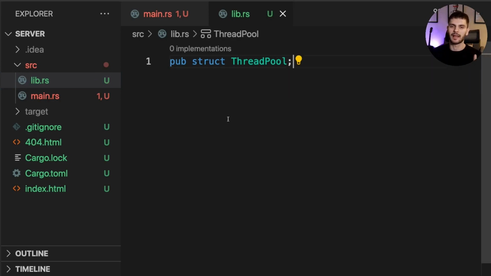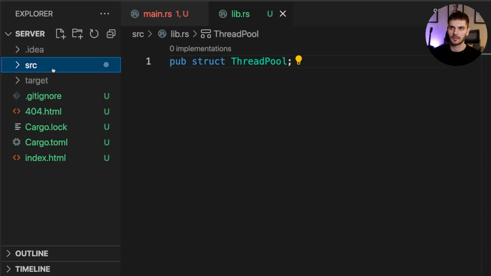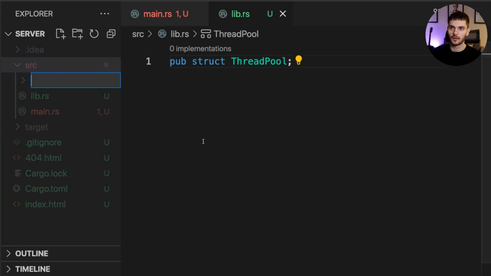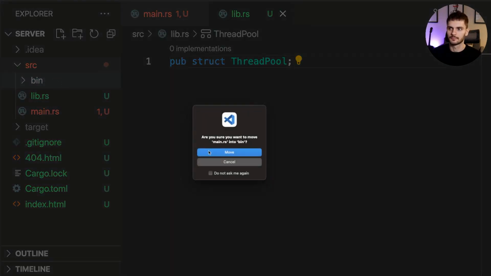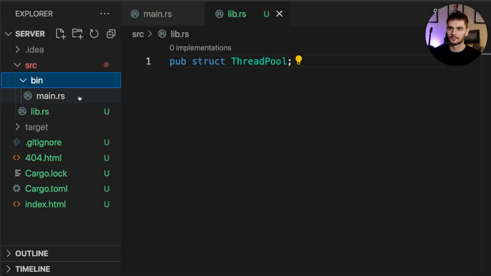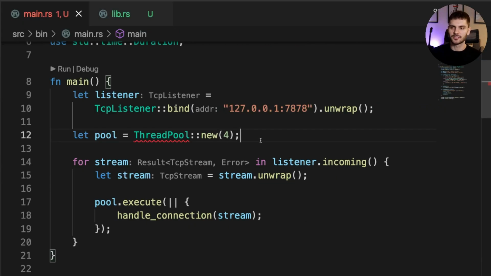Next, we want to make the library crate the primary crate. And in order to do that, in our source directory, we're going to create a new folder called bin, and then move main.rs into bin. The last thing to do is import thread pool from our library crate.